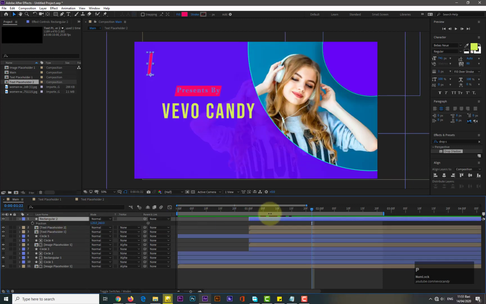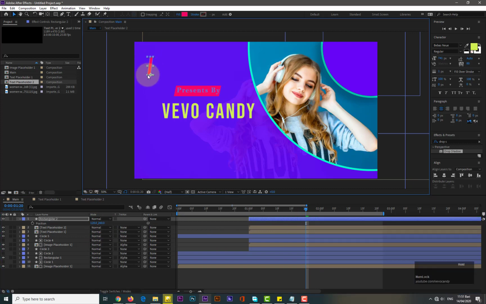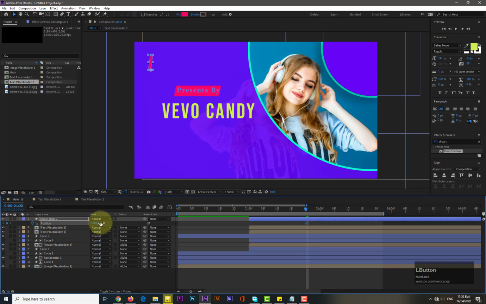Select Rectangle 2 and press P for position. Add a keyframe. Move forward in time and add another keyframe. Then we change the position on the y-axis.